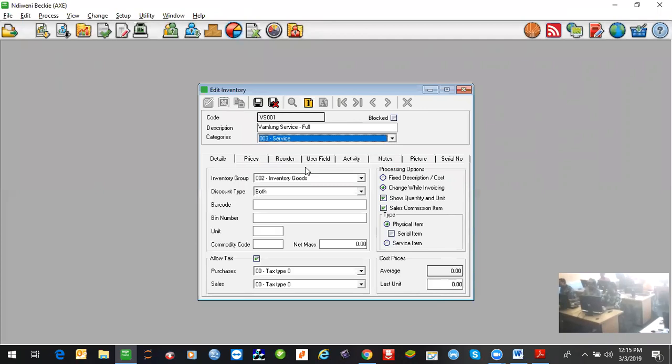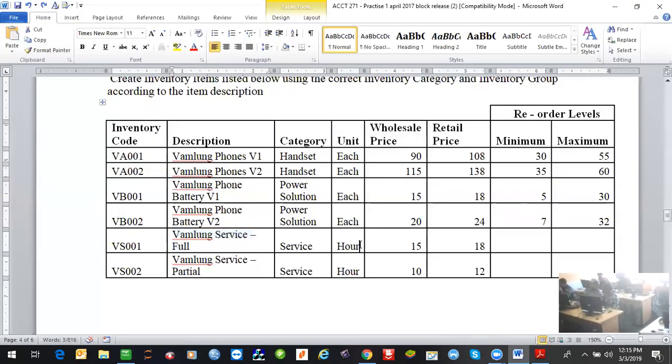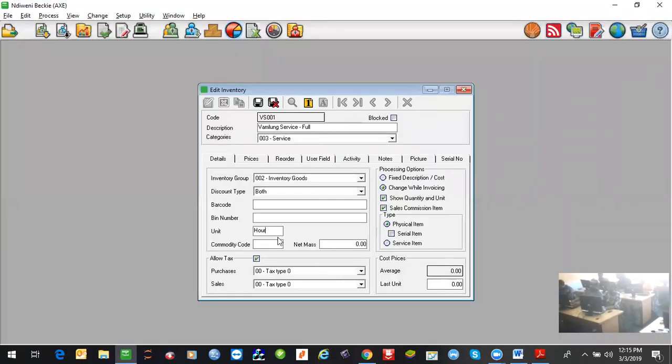This is a service, right together. That's a service. Then on unit, it's per hour. Unit, hour. Then allow tax on sales. Allow tax on sales, and also even on purchases. Assume we hire someone to come and do a service for us.